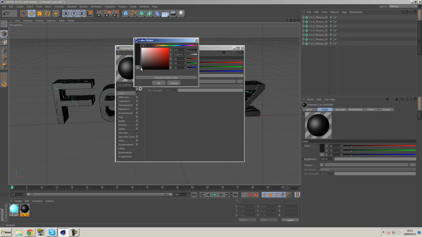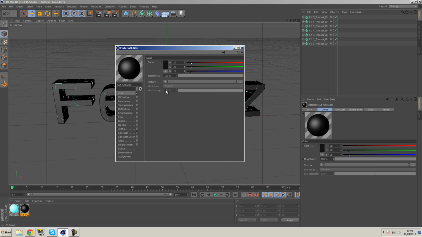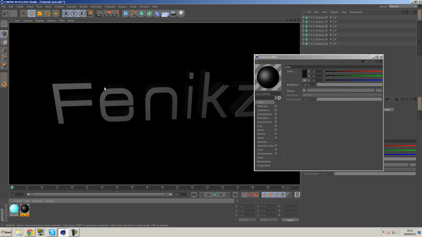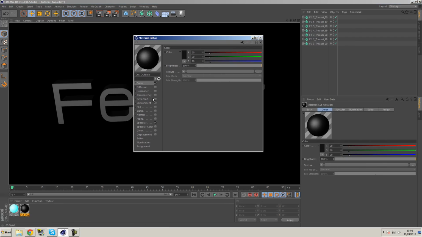I'm going to make it just very dark black, because it does make a big difference. So if we render out now, this is the default lighting from Cinema 4D. As you can see, we've got some really nice highlights on the sides here. It's looking really cool. So I'm going to add some reflection now.